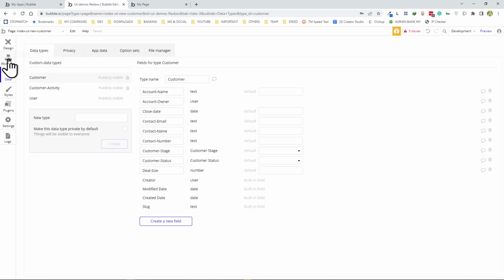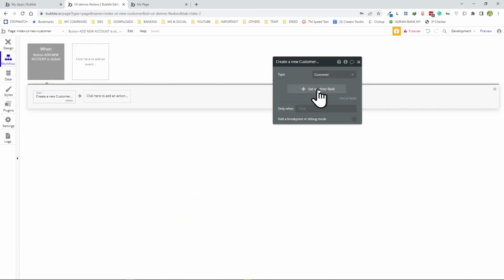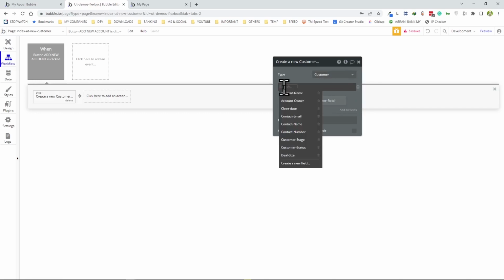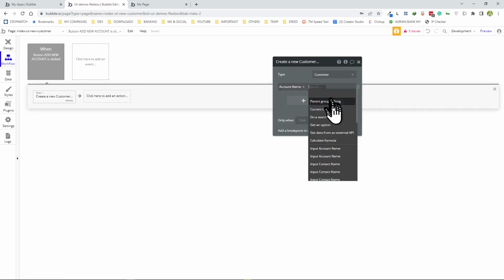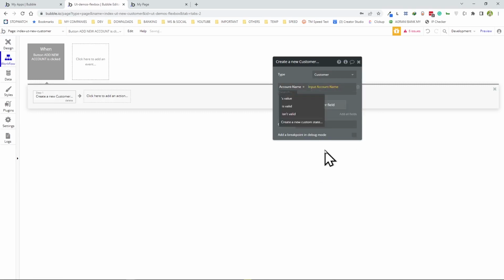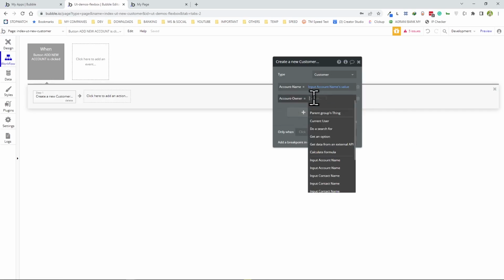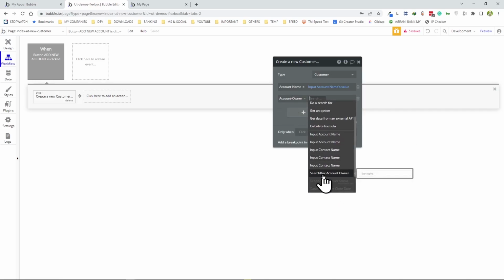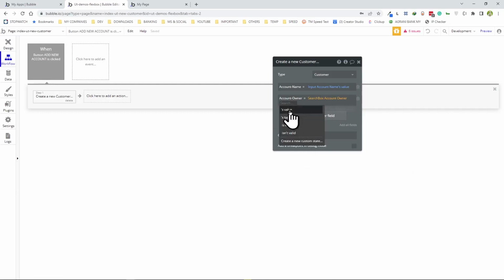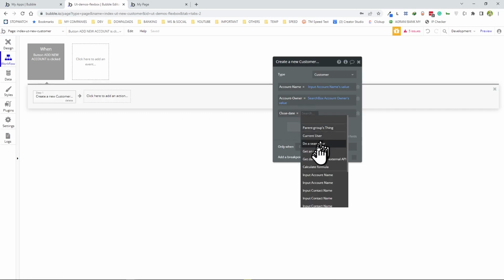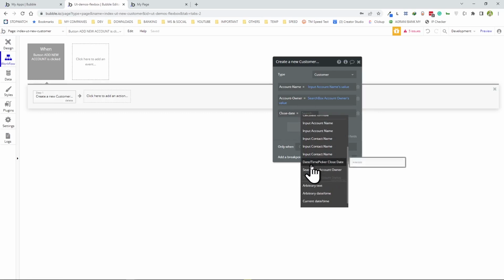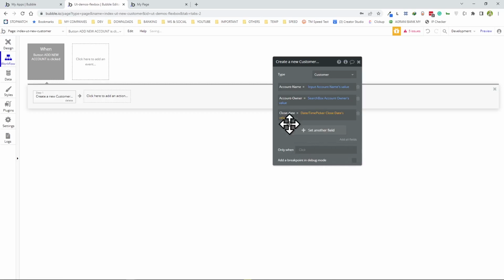So now let's go back to the workflow. All right, we are adding a new customer, so let's start adding the fields. Starting from the top, account name, and that should match with our input account name. Its value, perfect. Now next, account owner, that should match our search box account owner and its value. Next, close date. We do have a close date, but it is a date time picker and its value.